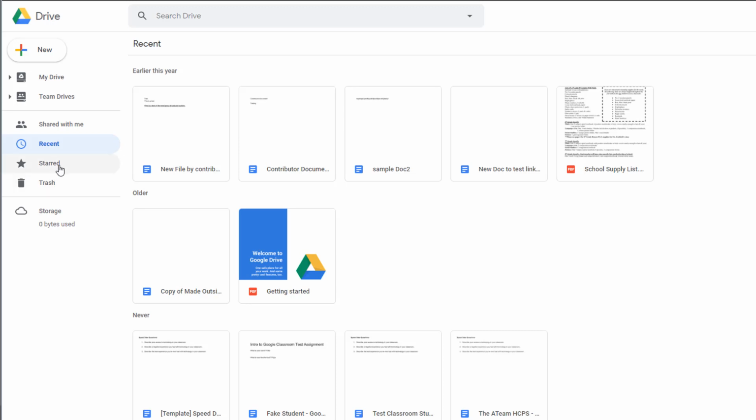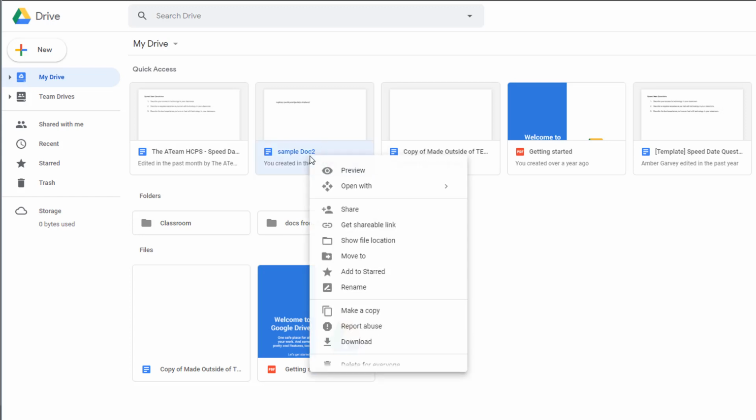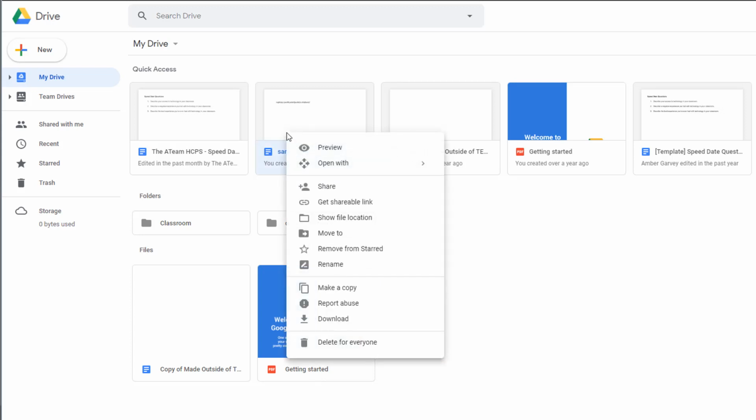Then we have Starred. If you haven't used stars before, that is a super helpful thing. So I'm going to go back to my drive a little bit and show you how this works. Let's say I have this sample document and I use it all the time and I need to be able to put my hands on it quickly. You can right-click on a file and choose Add to Starred. I'm going to do that, and you'll notice when I right-click on it again, it says Remove from Starred.